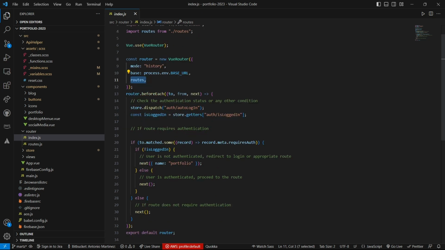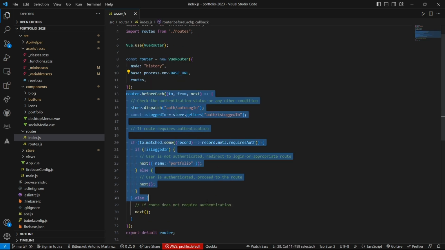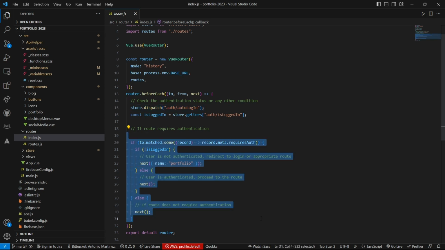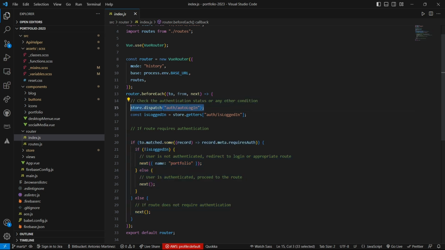Right here, what we see is part of the navigation guards. This is a beforeEach navigation guard. What it is doing right here is two things. The first thing is it's keeping me logged in, and then it's also protecting the restricted pages. So it's keeping me logged in with this.